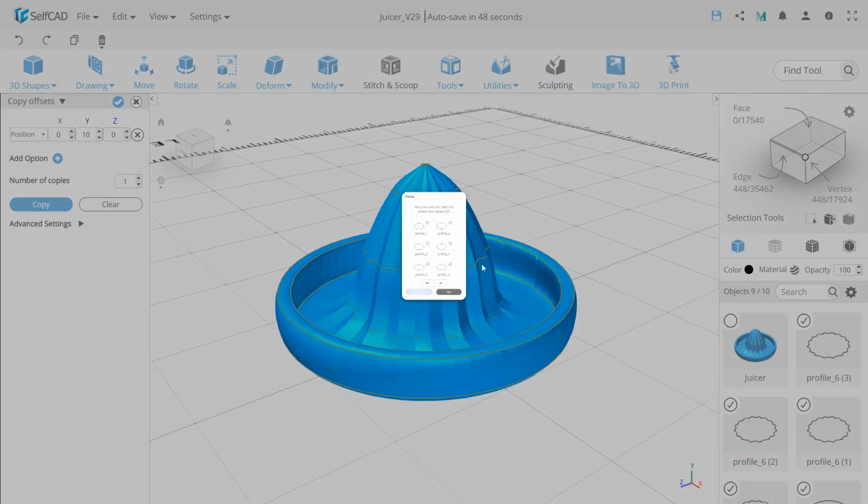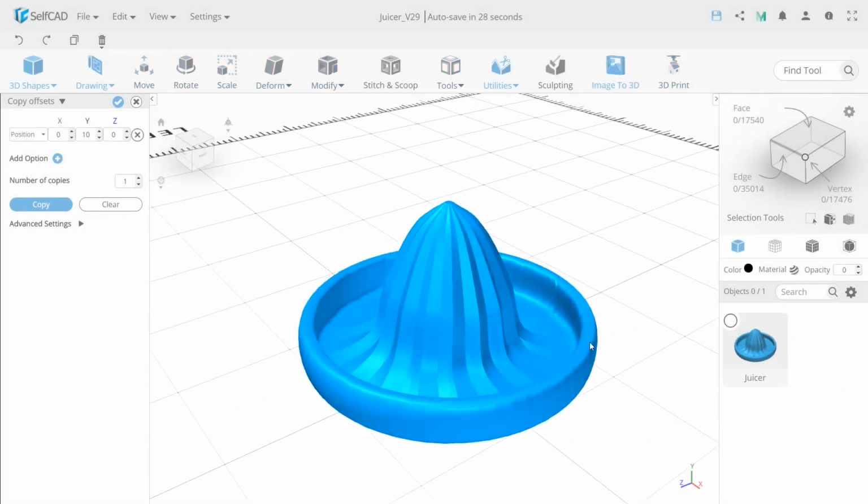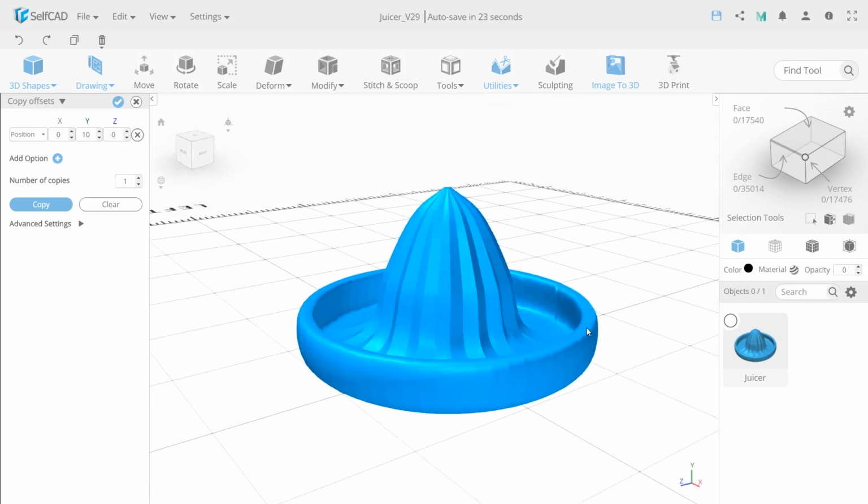I will show you how to add the pattern on the juicer. We will use the SelfCAD text. I've already prepared the image and you can just download any image you want. Know that you need to use pictures with high contrast level for better quality and precision of the 3D model.